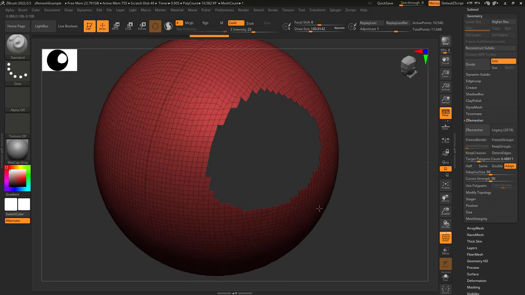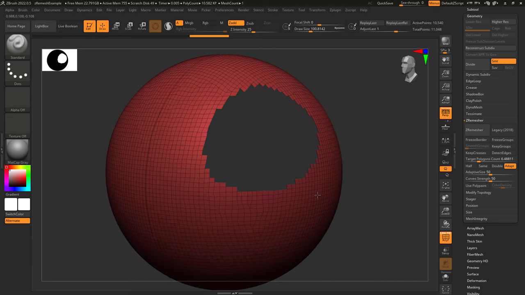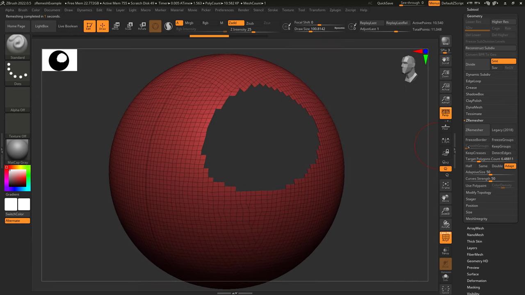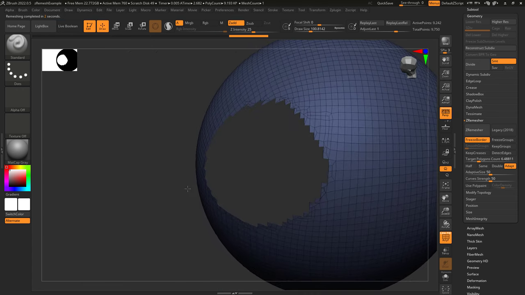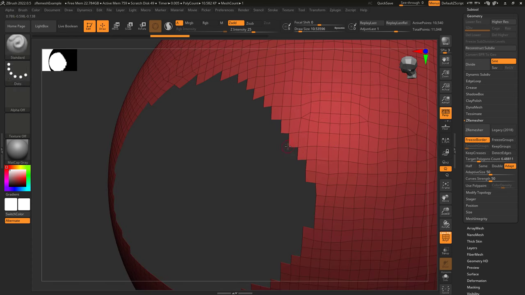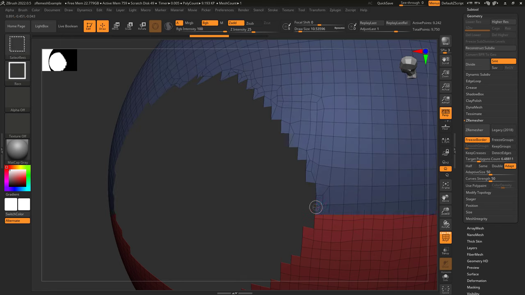Freeze Border means that when your object has holes in it, all the points around the hole will not be affected. Here you can see the sphere is missing a chunk. When Freeze Border is active, it will move and generate new points in topology everywhere except the points that make the hole. If you look closely, none of the vertices out here ever moved before or after the re-topology.